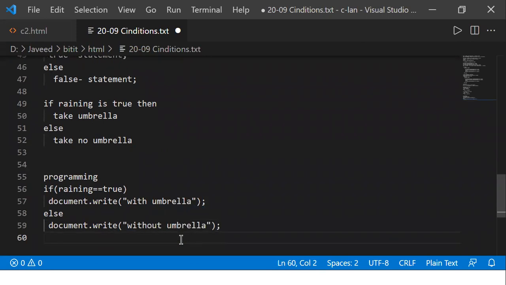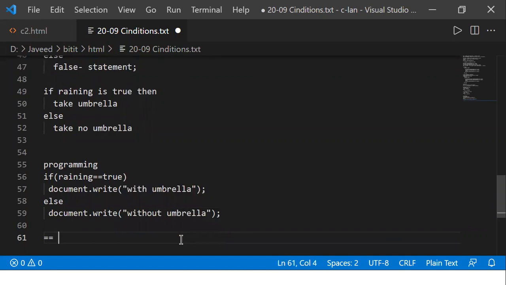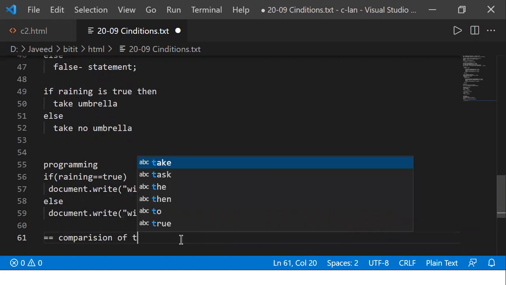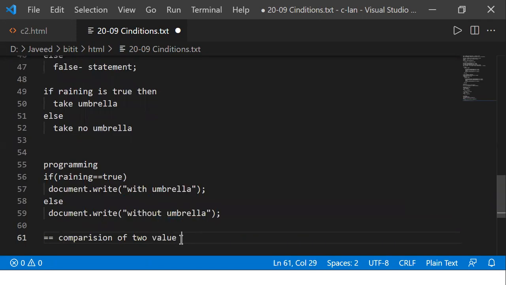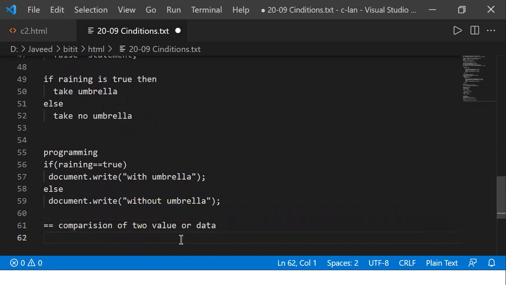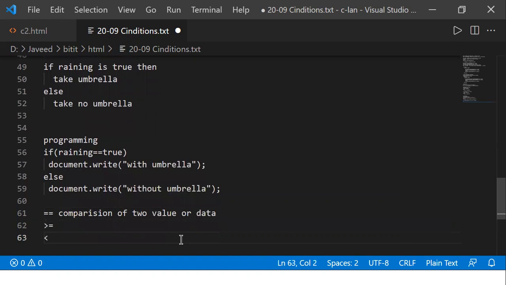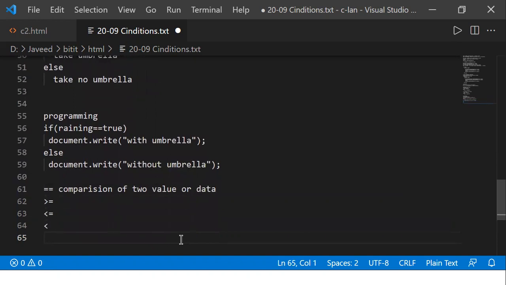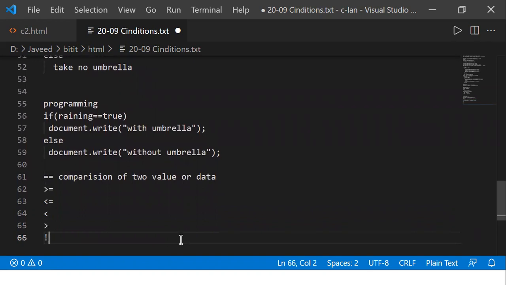So in programming, that double equal to you are using is called the comparison. Double equal to is used for comparison of two values, or data. Like this, we have another set of operators, like greater than or equal to, less than or equal to, simply less than, simply greater than, and not equal to. These are the different types of operators which we use for comparison of two values.